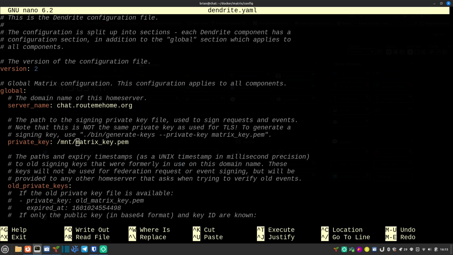The next one is important. This is where it's going to look for the private key, which is /mnt/matrix_key.pem. You've got to keep in mind that it's got to be looking in the right place. When you pull it down, it's just going to say matrix_key.pem. But if you remember, when we created those files, it actually mapped your current directory, which for me was the docker/matrix folder, to /mnt. So we want to add /mnt and then another slash here so that it knows to look in the right place.